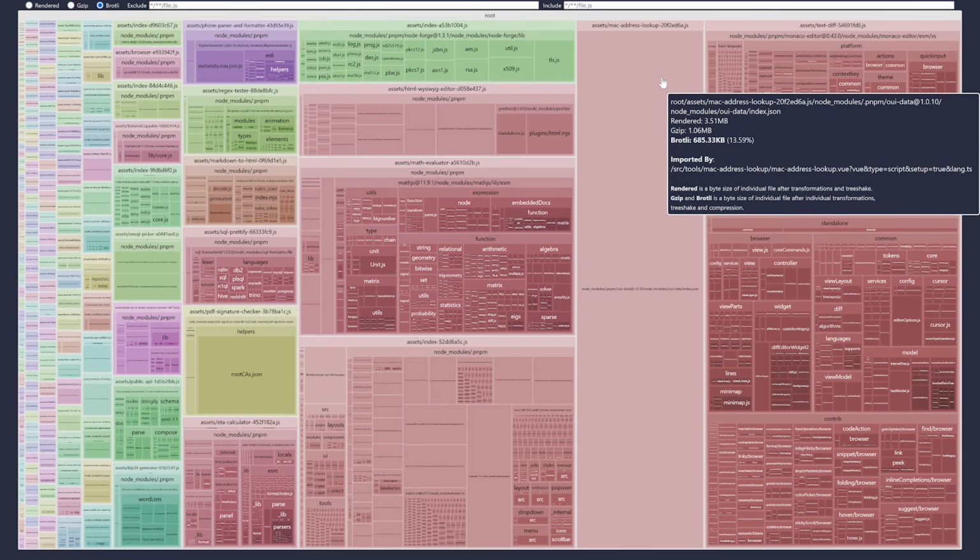Now, we want to take a look at the entry chunk first, because the entry chunk is the JavaScript that has to be downloaded by the user, no matter which site they actually visit.